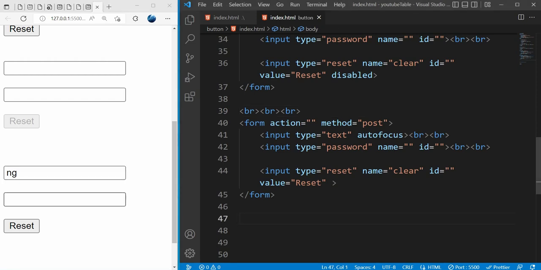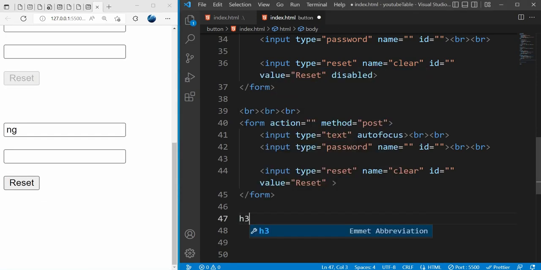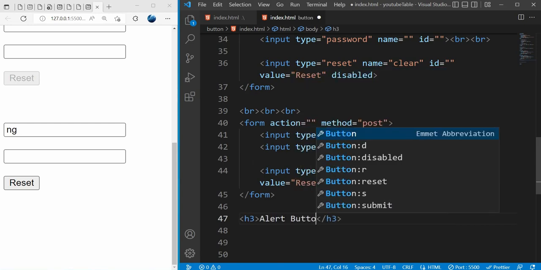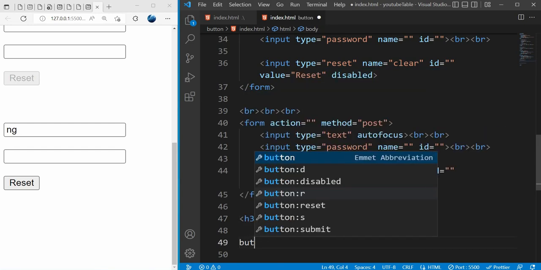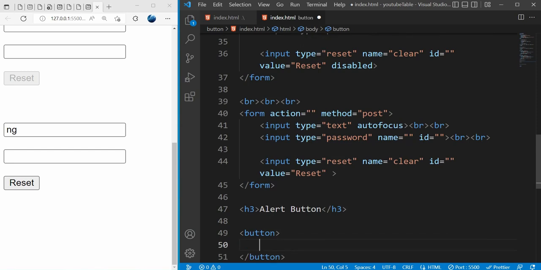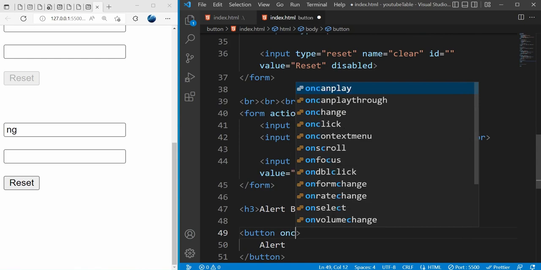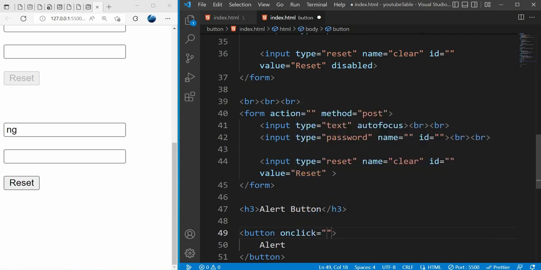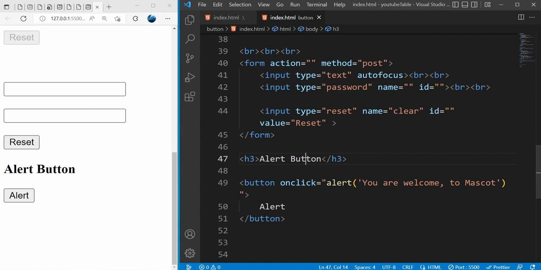Okay, the next we see will be the alert button. That's our header. Alert button is a button. I call it alert. Inside the element, we have onClick. What should happen on click? Alert. The onClick attribute is the property attribute. Now we're looking at the value attribute: Welcome to mascot. So here it is an alert. That's what we have here.